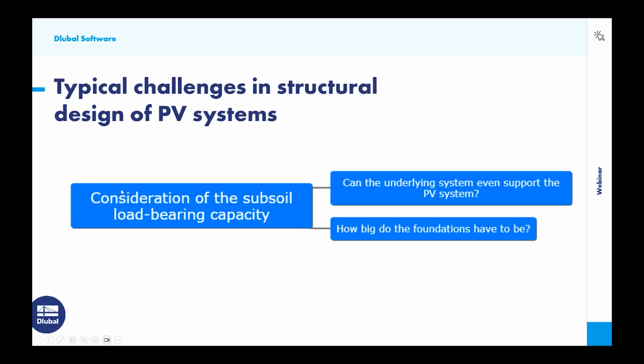to the next topic: what is a typical challenge in structural design of photovoltaic systems? The consideration of the subsoil load bearing capacity. What it means is, can I simulate the underlying system of the photovoltaic system? What about foundations, etc.?